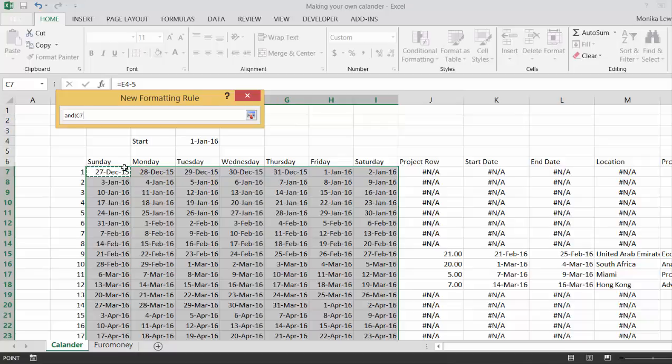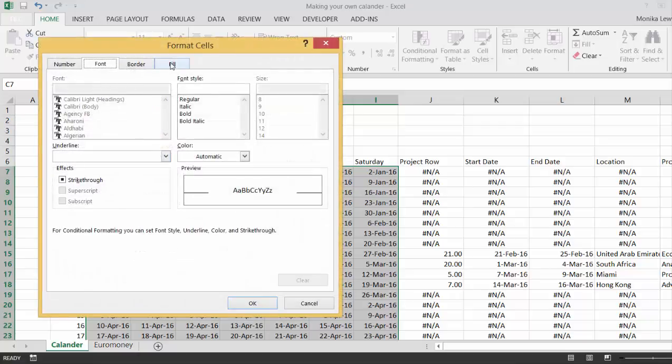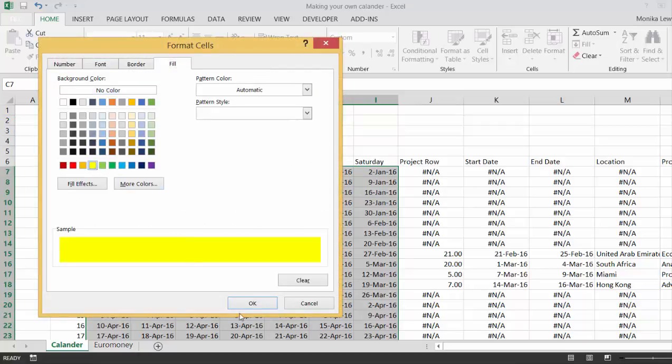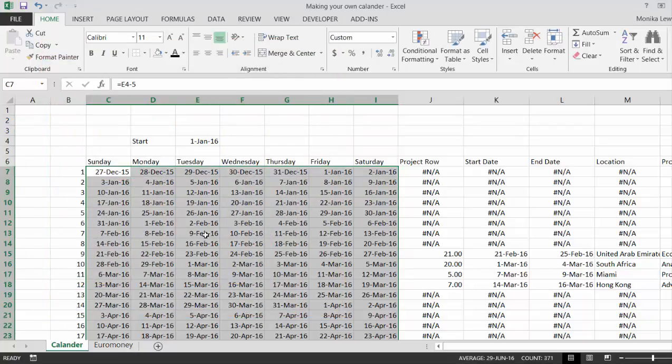F4, and we make it greater than or equal to the start date. F4. And we take the same date. F4s are gone, less than or equal to the end date. F4 on the beginning. And then if that happens, let's make a format. And how about let's put a fill color of yellow or something, okay? And that's okay.